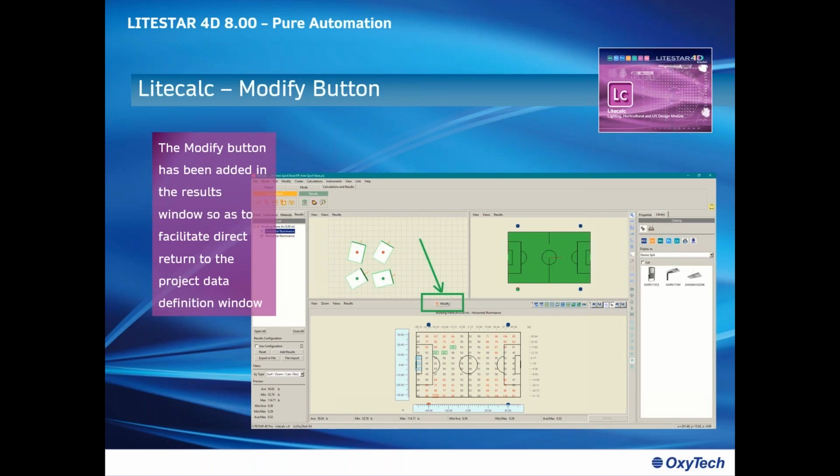Another little change, another little implementation but very efficient, is the modify button that we have in the results section. Before, whenever you were in the results section, you needed to select the 3D view, then select the area or the room under consideration, and from that you could access the modification area. Now you have a button that brings you straight to the modification area. And this in the end lets you save a lot of time.